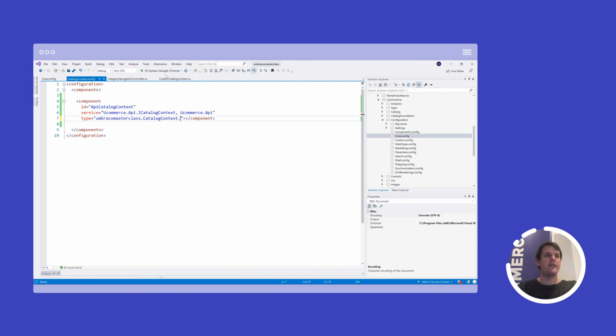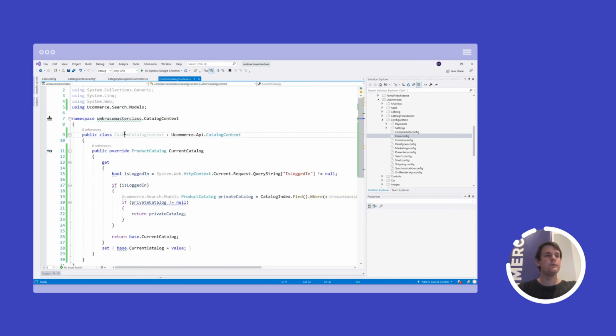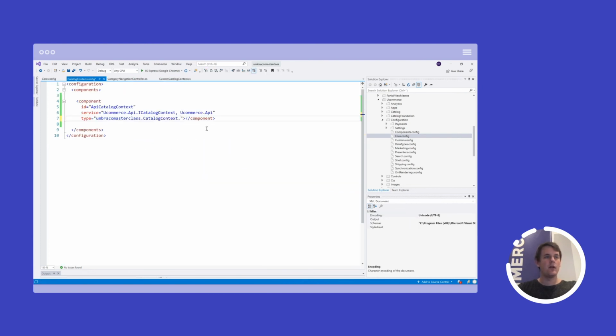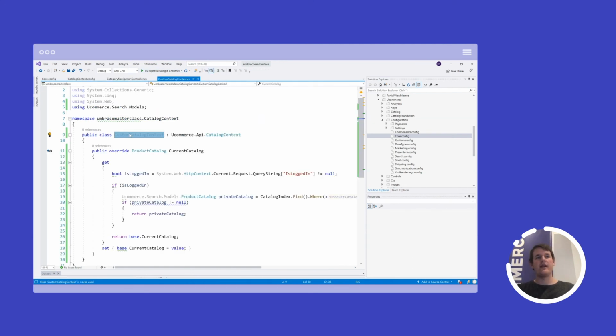And we want to grab the type name, custom catalog context, and it resides in our own assembly called Umbraco Masterclass. Now, if you take a look at the actual type here, this is where it becomes not tricky, but just a little FYI: I'm actually not implementing the interface explicitly. I do that via the catalog context, but it's still the service that I'm requesting.